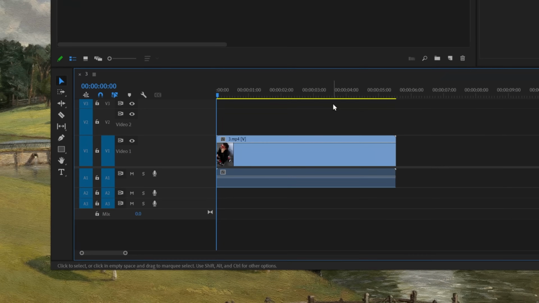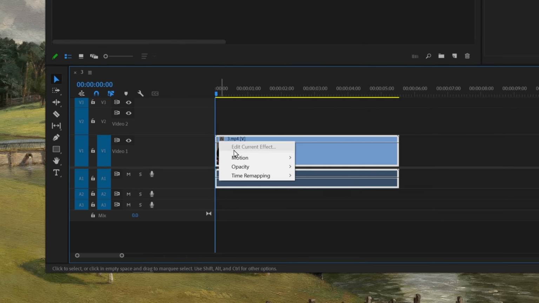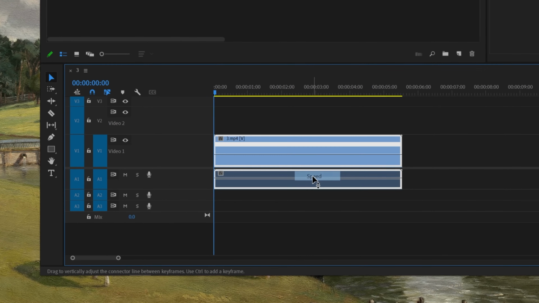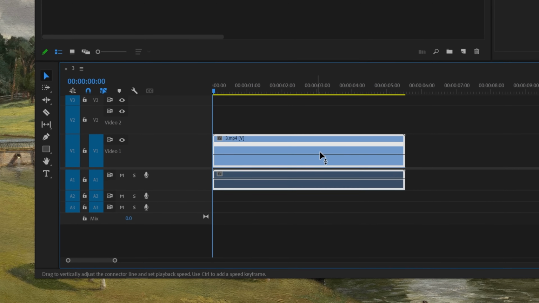Before we do the trend edits, let me show you how to speed ramp super quick. With your video on the timeline, right click on this mini FX, go down to time remapping and click speed. And now there should be a line across the middle of the video. If you hold Control or Command click, you can add a keyframe.